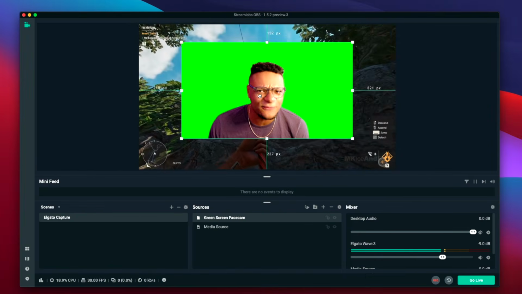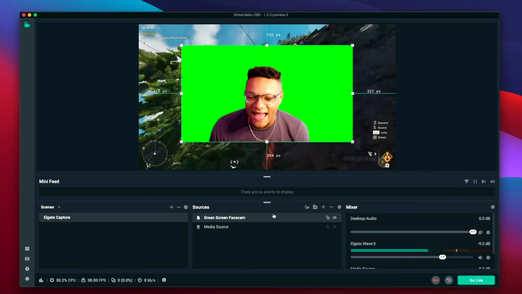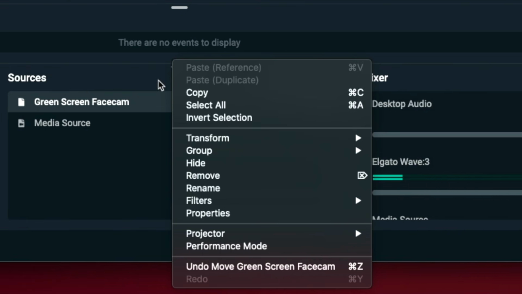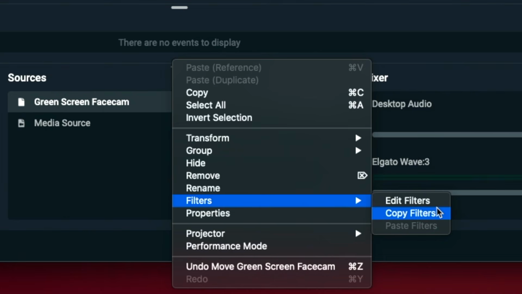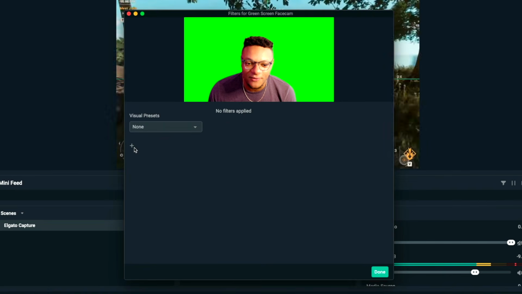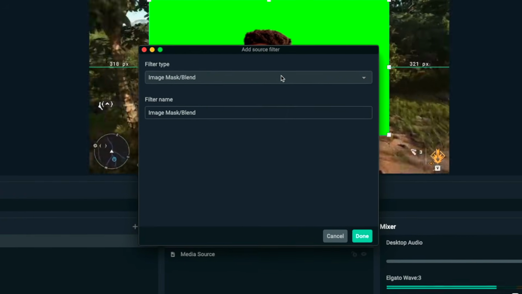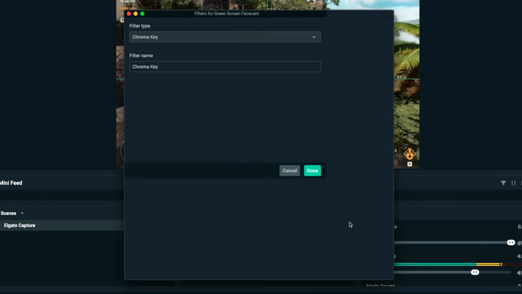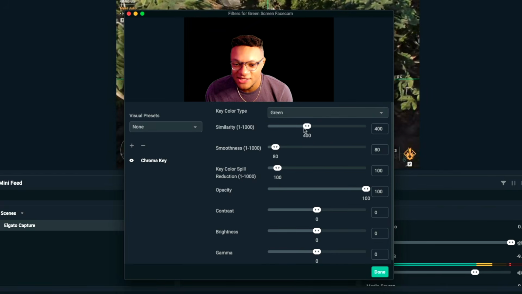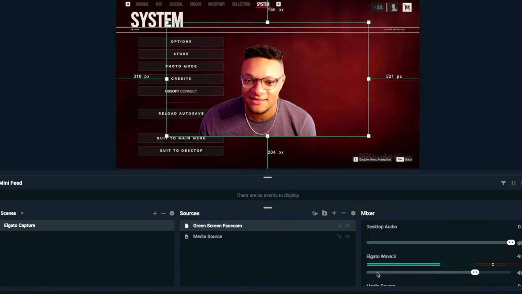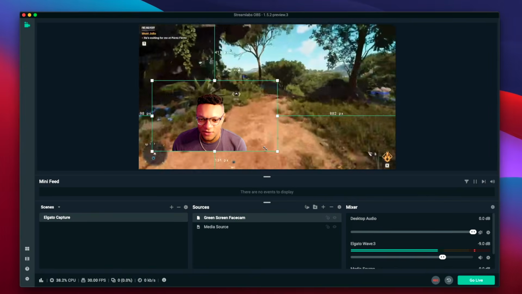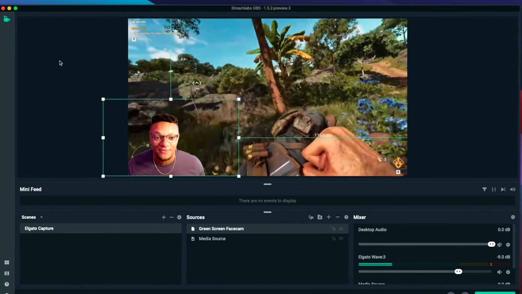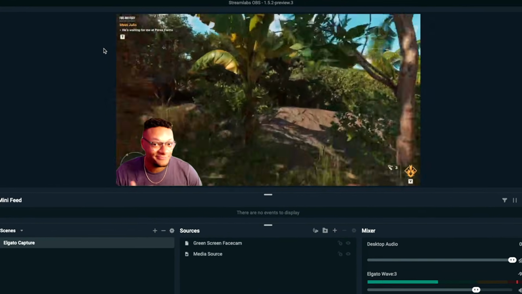But it's a green screen. We don't just want the green screen, so we're gonna need to add a filter to this as well. So let's go to the green screen face cam source, right click that, and then go ahead and select filters and then edit filters. Within here, we're gonna wanna select the plus button, and then within the add source filter, select the drop down, and we're gonna wanna find chroma key. Done. And now we can just mess around with the filters and then just select done and then just resize where you want your face cam to be and you're good to go. Just like that, I have a full-on face cam with the background removed without a green screen.